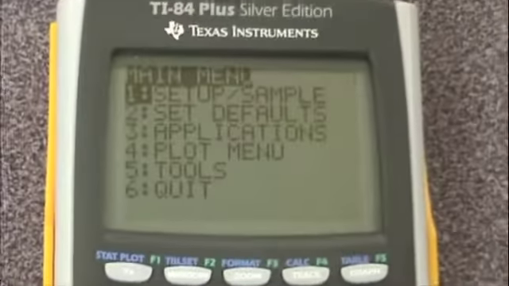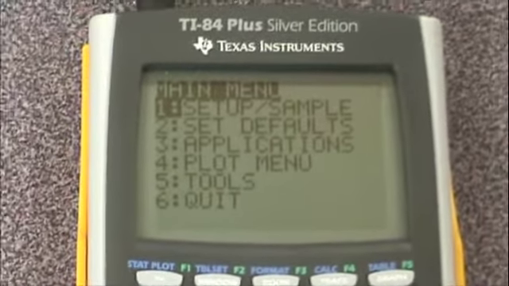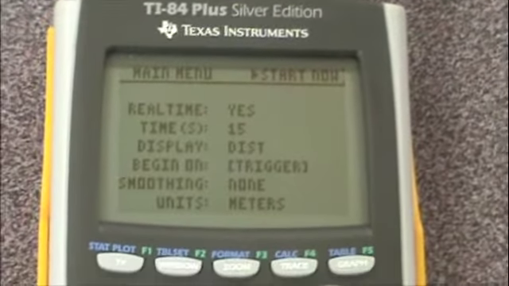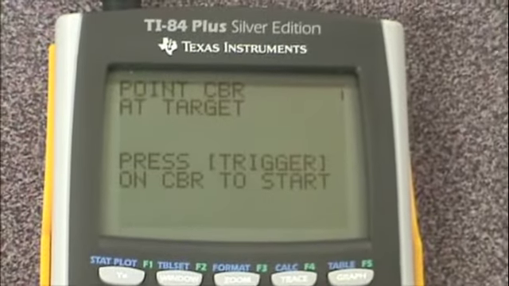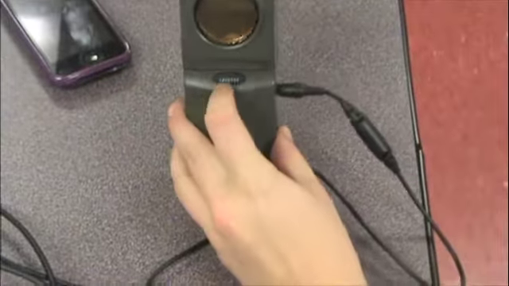If you go back to the main menu, you also have the option to track your motion without trying to match a graph. You can go to Setup Sample number 1, and then go up to Start Now. When you press Enter, all you have to do is point the CBR at the object you are trying to record. You press the trigger button on the CBR and it will record your motion. Now we've explained how to use the CBR in your math classroom to teach students concepts such as slope, velocity, and acceleration.